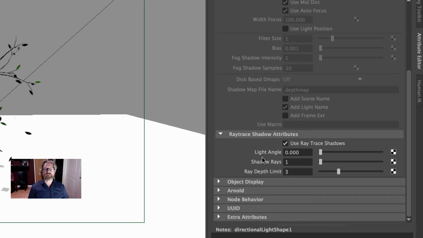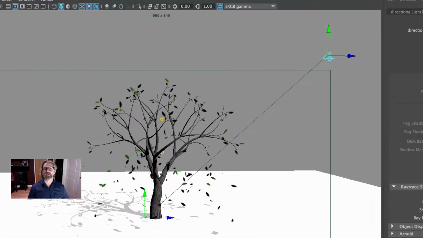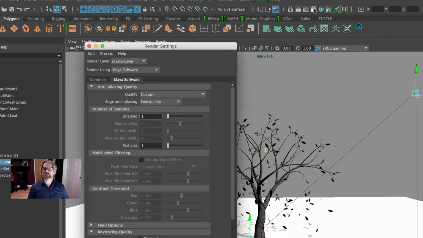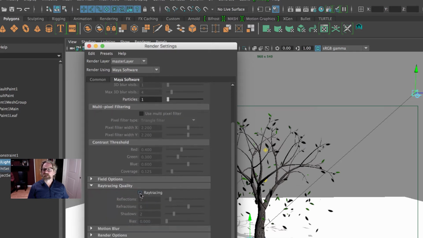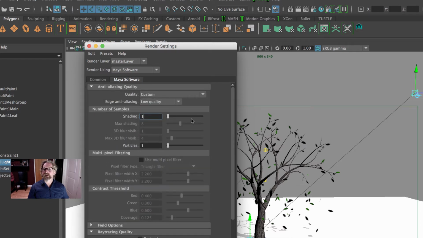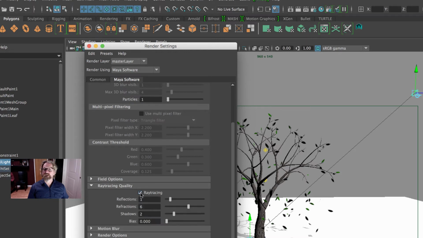And in future lessons, we'll come back and talk about the angle and shadow ray, but just for now, for simplicity's sake, we'll leave that alone. We'll come to render settings, and we'll just come down to ray tracing. Go ahead and leave it at the low quality. We'll come to ray tracing. Doesn't update in our scene at all.